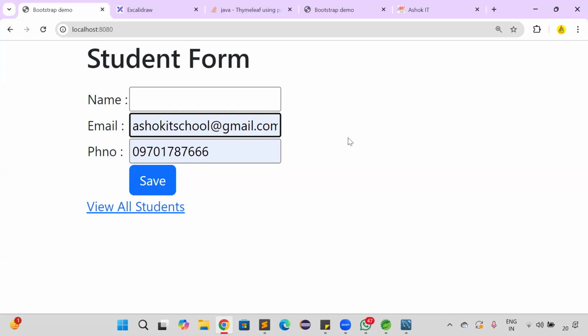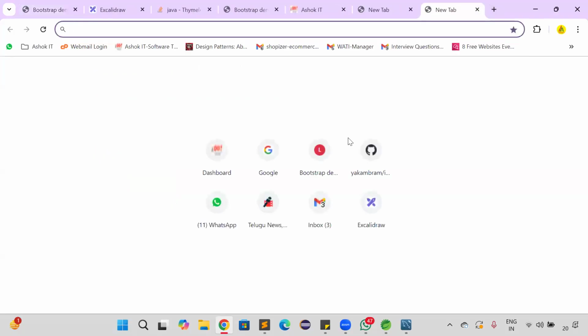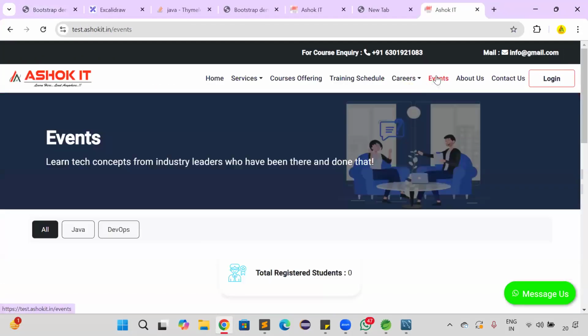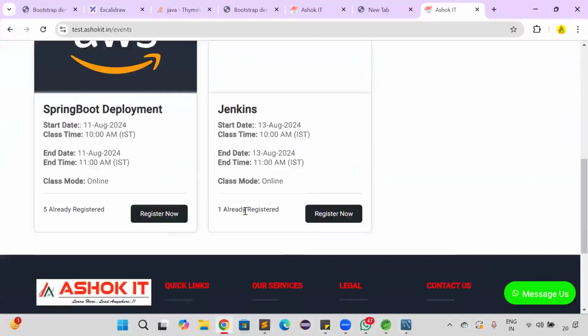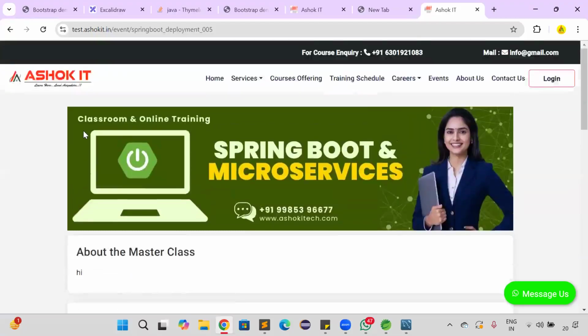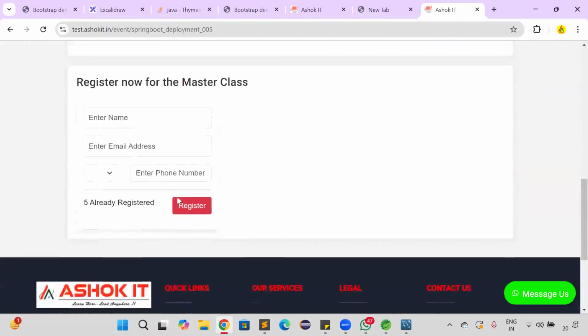Online payment you can do directly. Payment gateway is integrated, so you can purchase the course directly. WhatsApp bulk SMS and WhatsApp OTP are available. And if you see here, course registration. Whenever there is a free workshop, you can check for the free workshops. It will show how many people registered for the free workshop. When you click on register now, the workshop page will display. You can enter the details here.